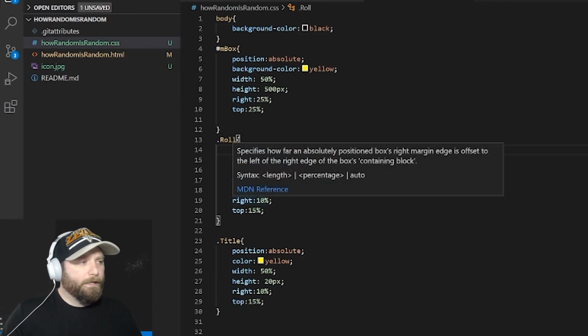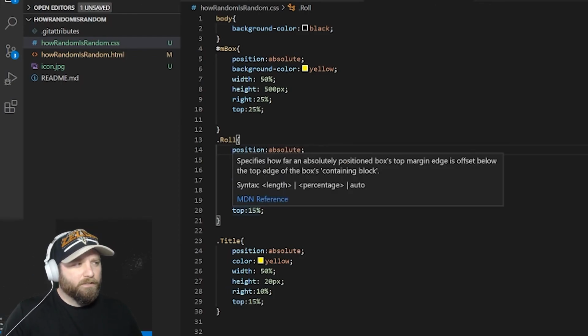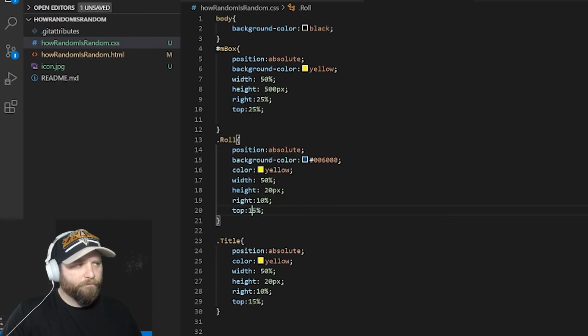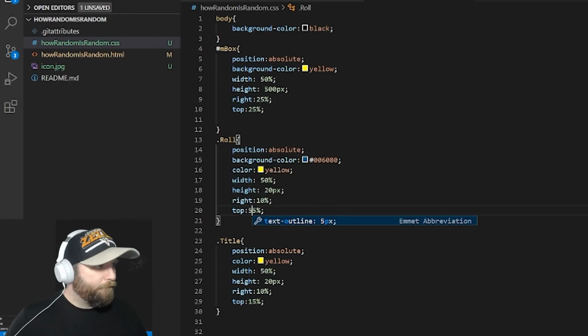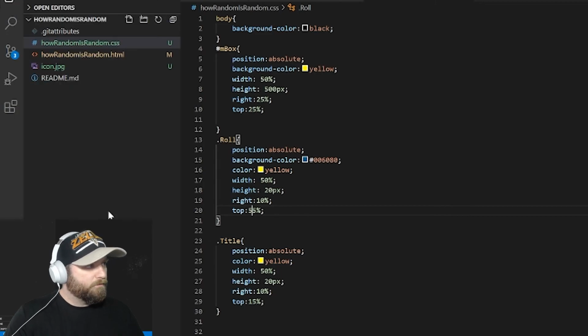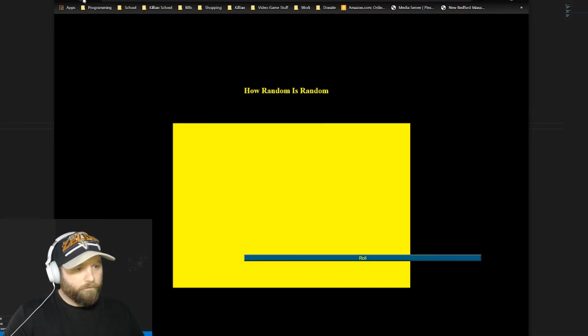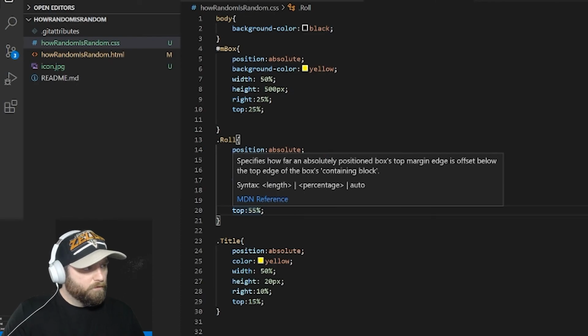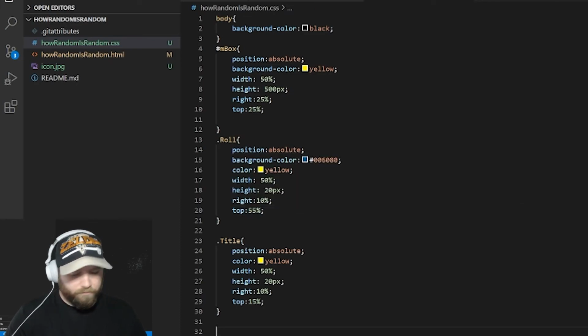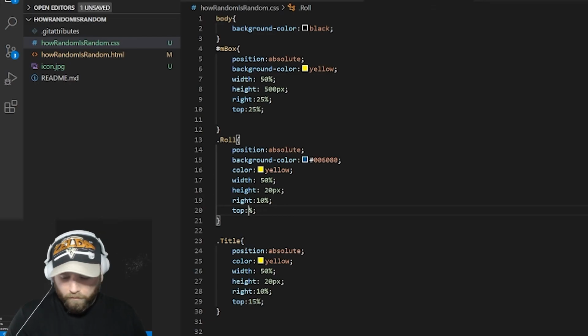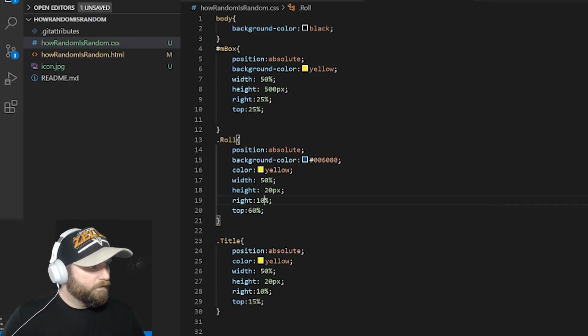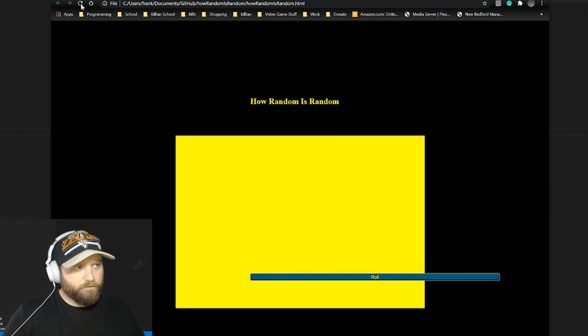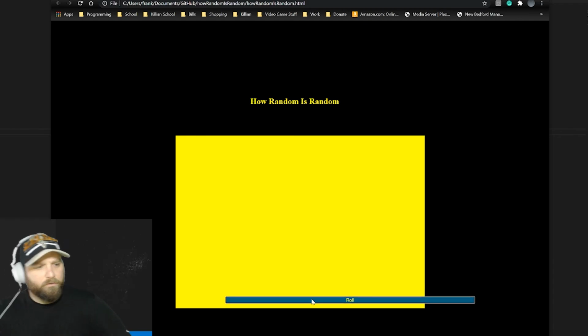We have right as 10, which I guess is fine. Top is going to have to change though, right? So we want top to be, I don't know, let's say 55. And let's see how that looks. Refresh. Oh, no. I mean, the button's bigger, but that looks terrible. All right, so let's try 60. And right, we'll do 15. Refresh. We're getting there.